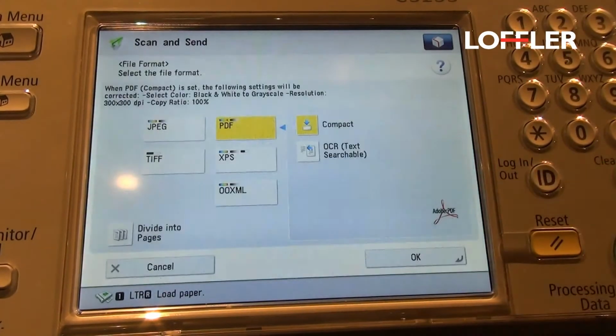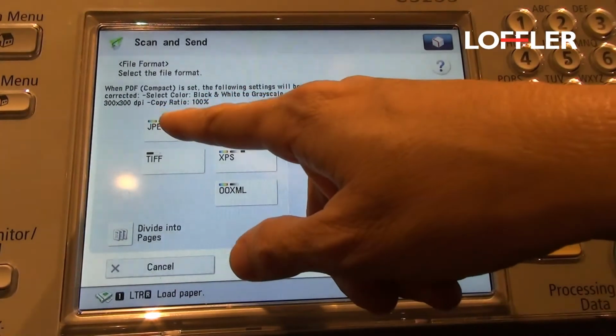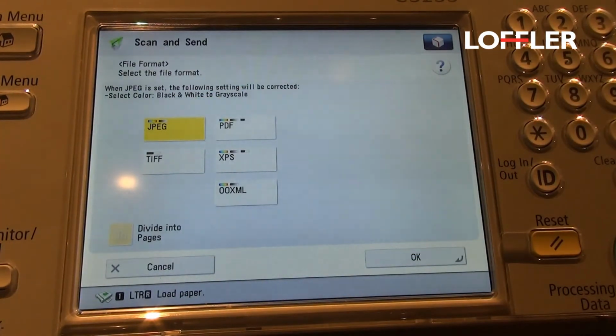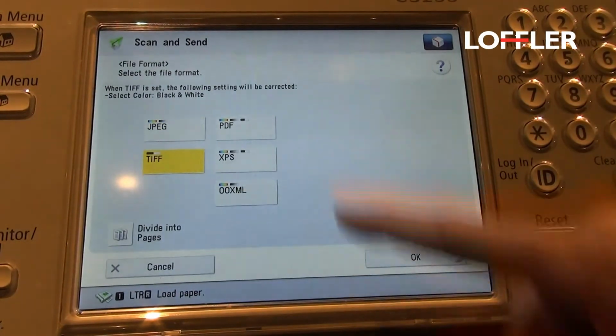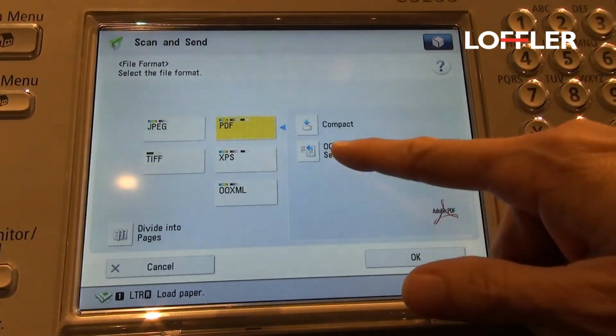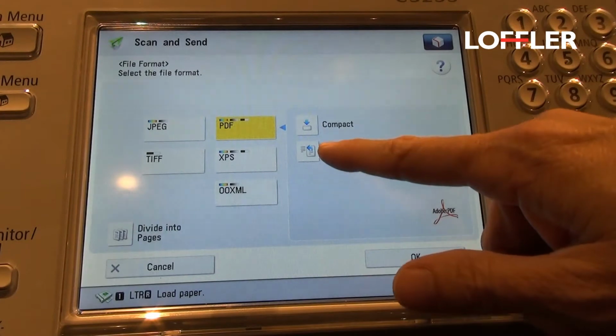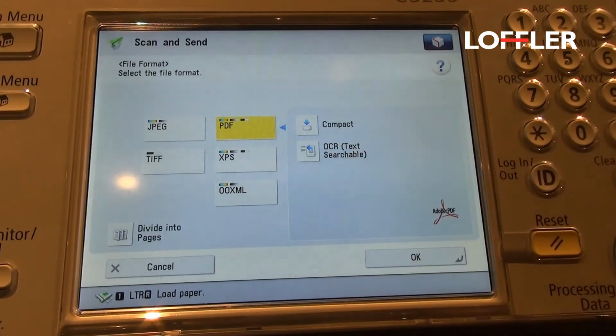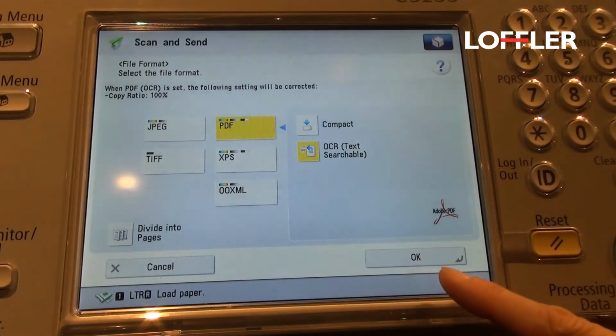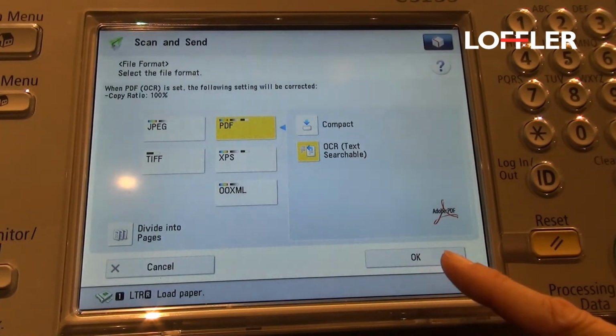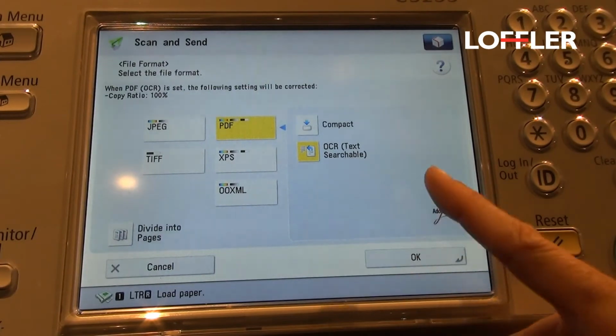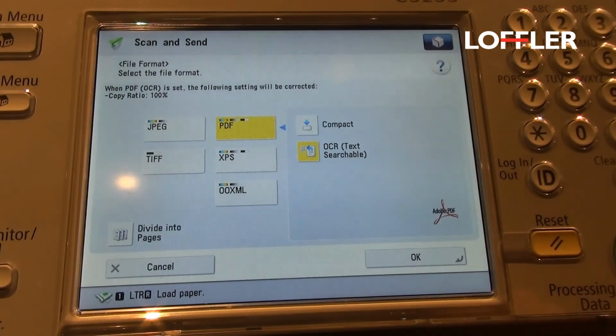PDF compact. Right now this is what it is defaulted to. You also have the option of JPEG, which is good for images, TIFF, and you can also go under PDF and choose OCR, which stands for Optical Character Recognition, which makes the text searchable. What that will do is when you scan it to your computer and open it up, there will be a search box at the top. You type a word in and it will highlight it throughout that document.